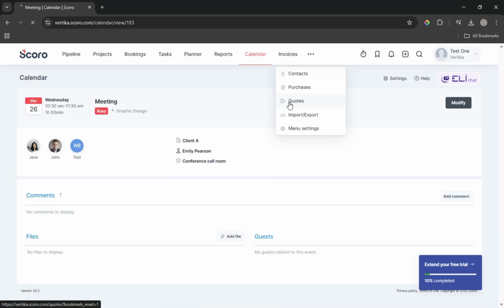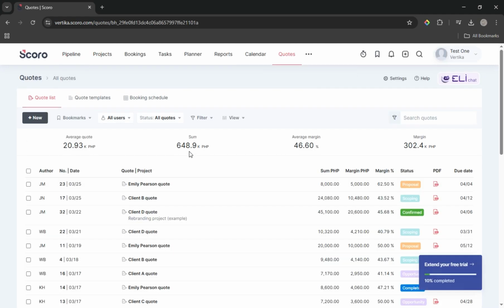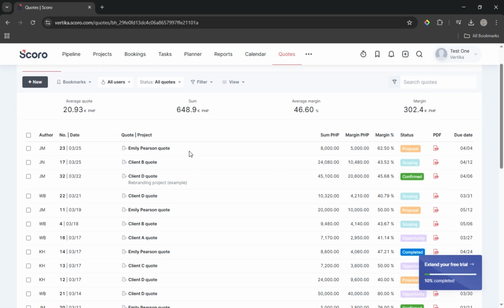Creating quotes in Scoro is a simple yet powerful process that enhances efficiency in sales management. You can create them from the Quick Actions menu, the quotes list, or the pipeline view, ensuring flexibility in different workflows. In the Contact view, the client field is automatically pre-filled, reducing manual input and speeding up the process.